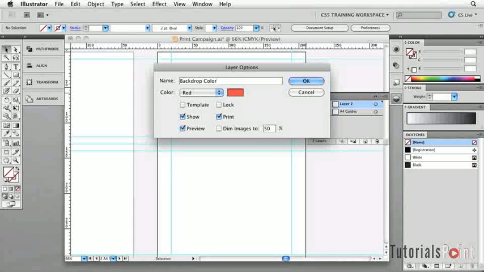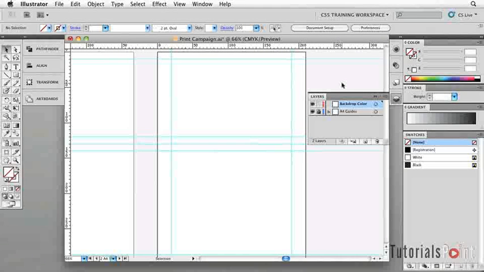So this one I'm going to rename Backdrop Color because we'll use it for the main background of all of our artworks in a short while, and we'll go ahead and click OK, and we can see that's now been added to the Layers panel.